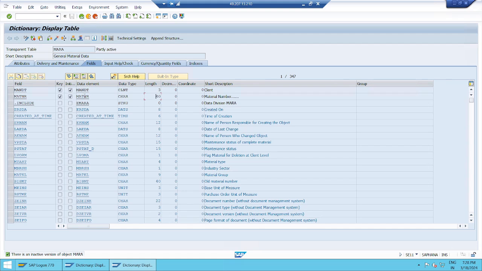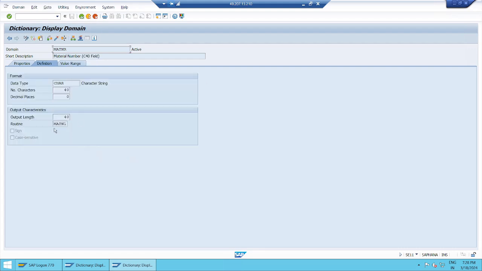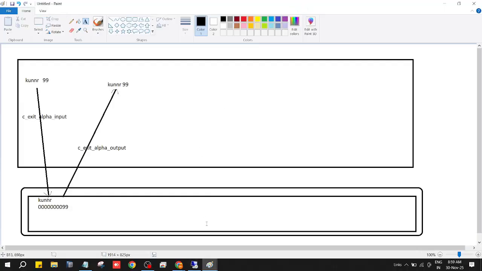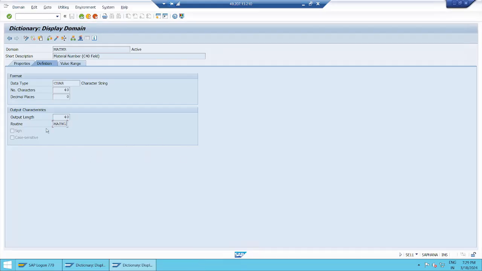So in MATNR, what happens? When you click on MATNR, there is a MATN1. That is the conversion routine. The conversion routine defined or attached at MATNR is MATN1. Let us see what MATN1 is.